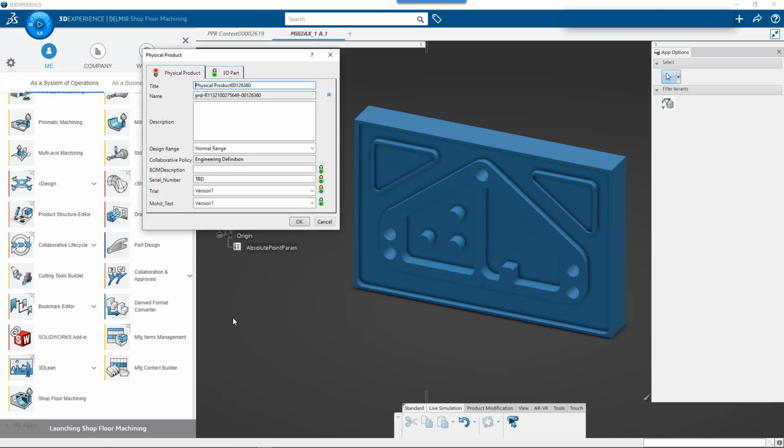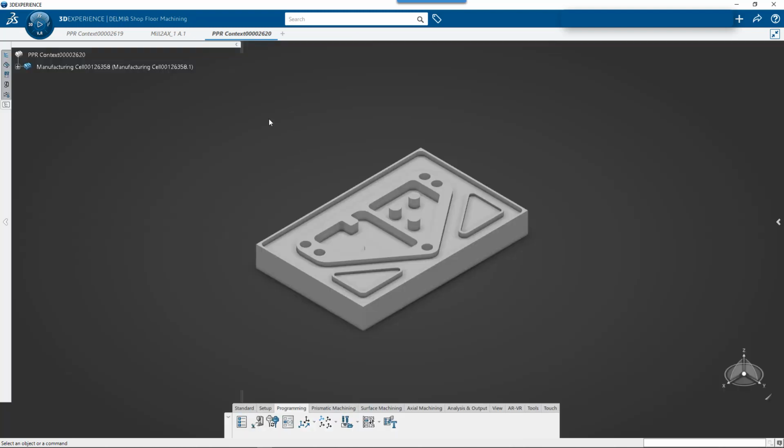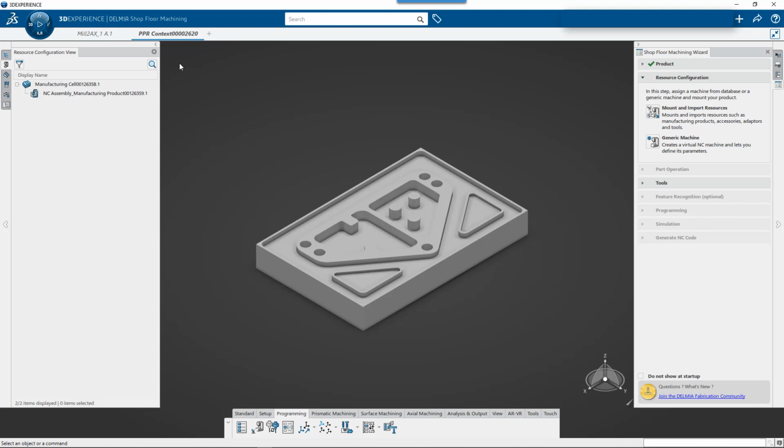And this will take the file and automatically create the PPR and get me on my way to start the programming process. Now, one thing I'm going to do is close this PPR here. I don't need that one anymore. So we'll just keep the mil2ax and the new one that we created up.